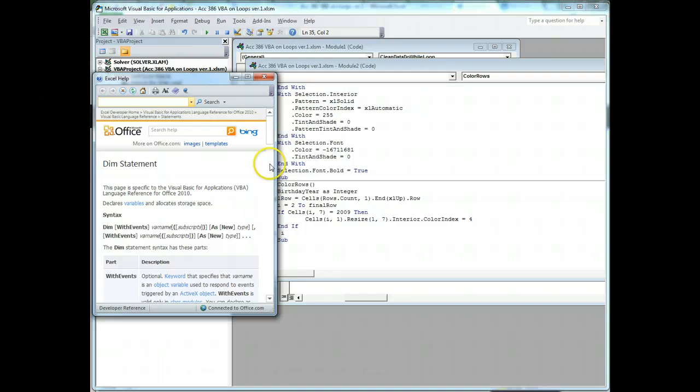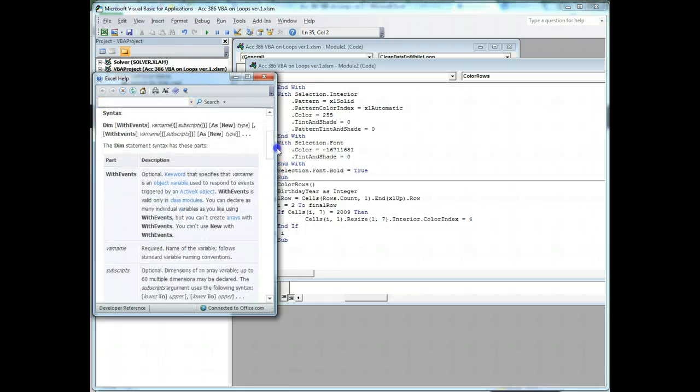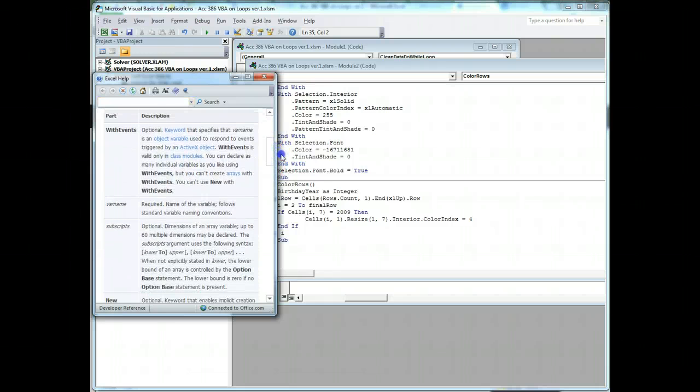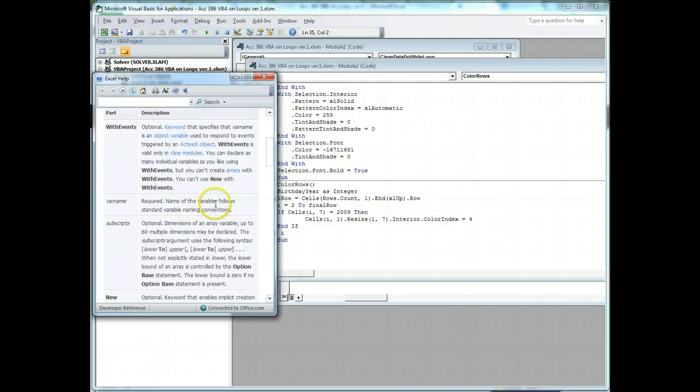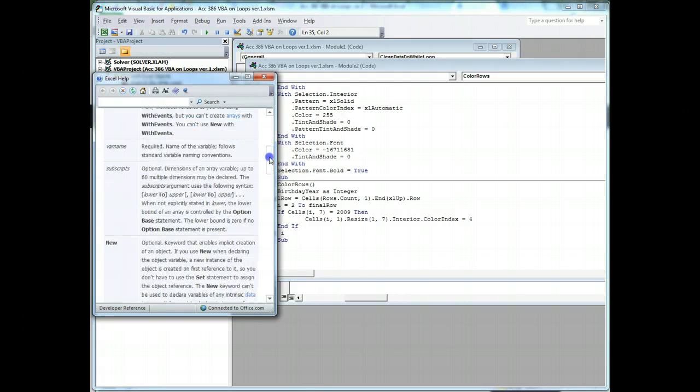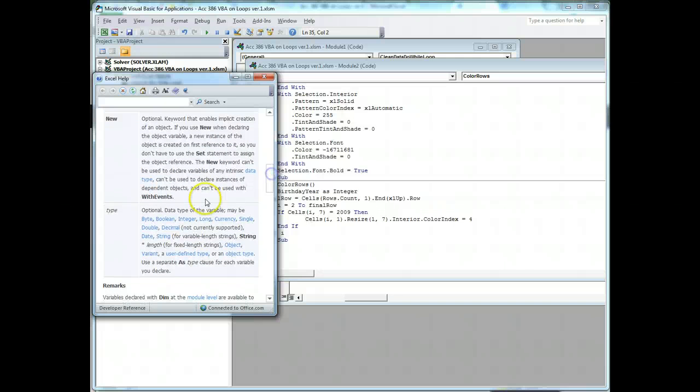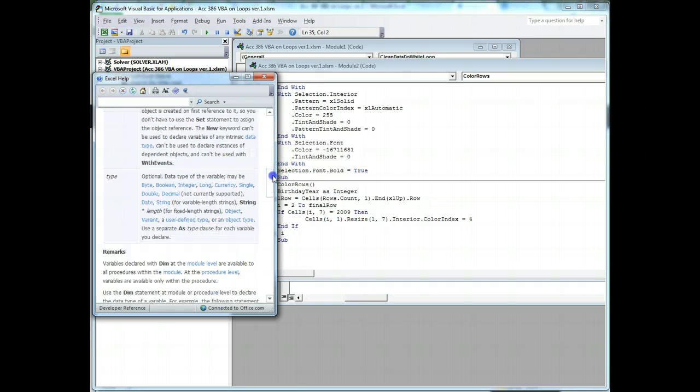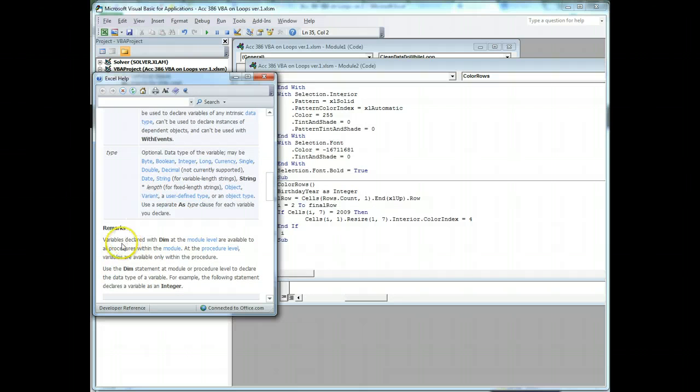Okay. The Dim statement: the name of the variable follows standard variable naming conventions. Type is optional. The data type of the variable may be Byte, Boolean, Integer, Long, Currency, Single, Double, Decimal (not currently supported), or String. Variables are available to all procedures within the module.